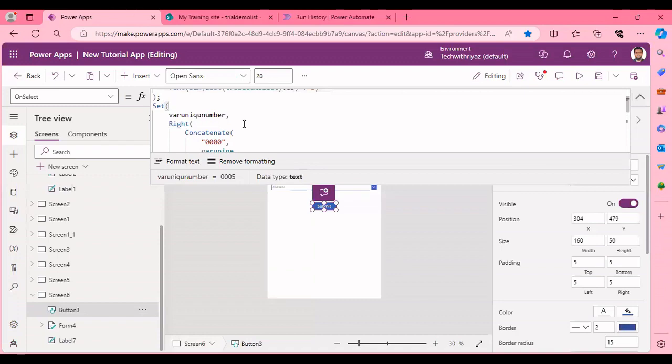So for that I am writing Set varUniqueNumber as a variable, then I am typing Right, then Concatenate, and then 4 digits. If you want 5 digits you can write that here. Then whatever variable we set earlier, varUnique, we take here, and after that I am doing Round with 4. So you can write the same variable in your OnSelect property.